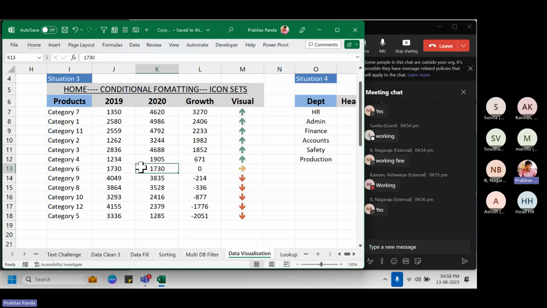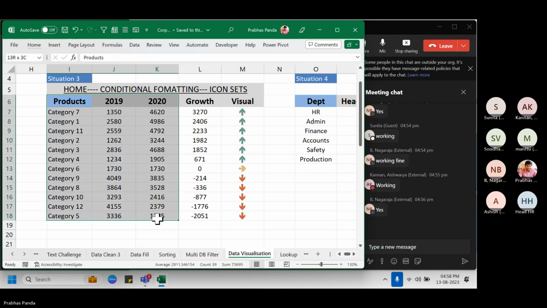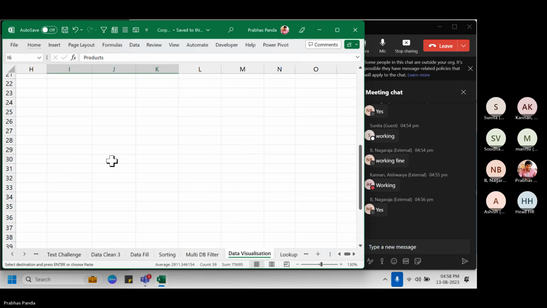So we are clear with whatever we discussed, right? Now do one thing. Select these products, 2019 and 2020, and then copy that. Just 2, 3 rows down, paste it.